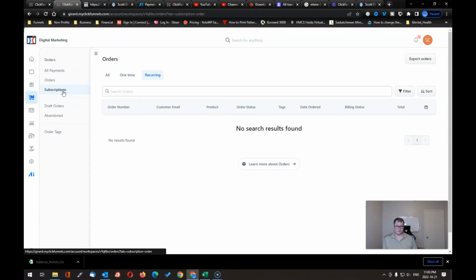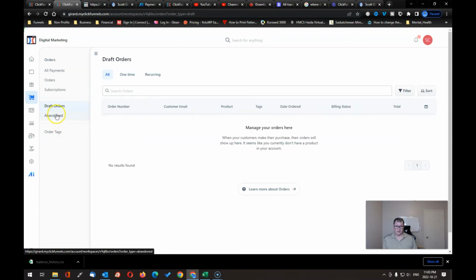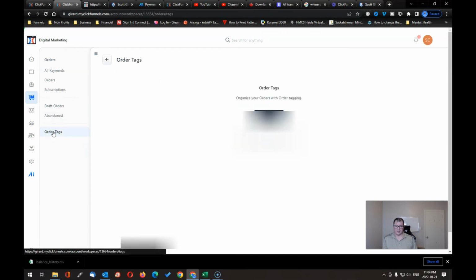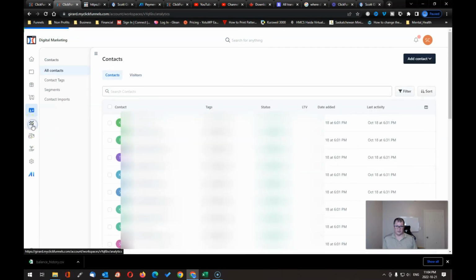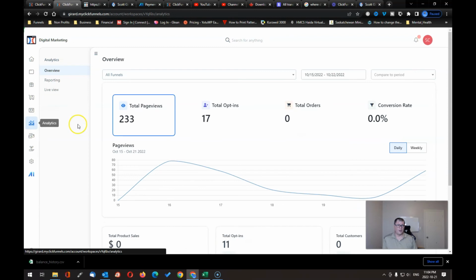Different subscriptions, and any draft orders there are, abandoned ones. So if somebody comes in and abandons the cart, then you can see that, and then order tags, so you can add tags to your orders as well. Contacts, that's where you would have your list of people that have joined your opt-in, for example, for your emails. That is your list of contacts.